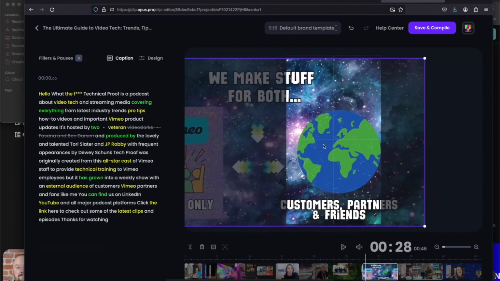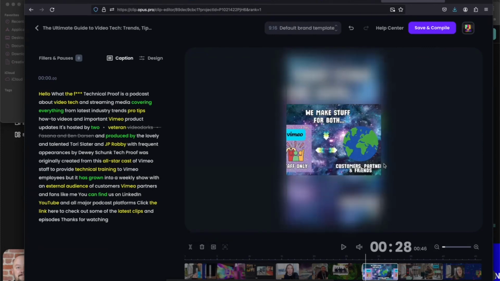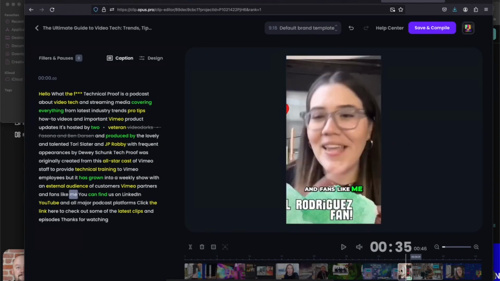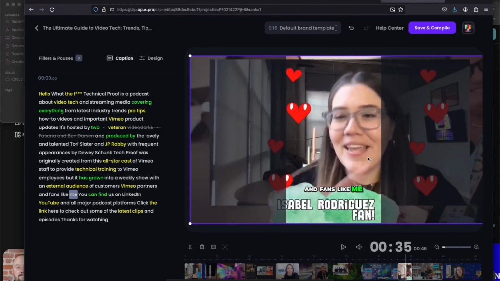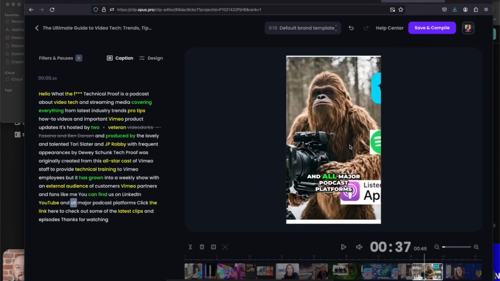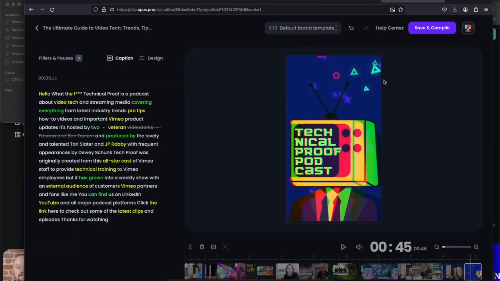Now this is kind of like a widescreen, so I'm actually going to choose the fit option. This way I can fit more of the screen within this mobile view. And I'll reposition Isabel so we can see her name there. We'll fix our Bigfoot with the camera. That looks cool. All right, this is looking really good.